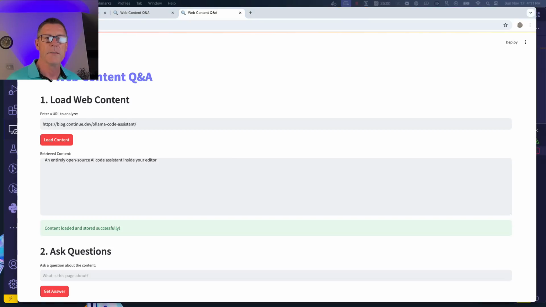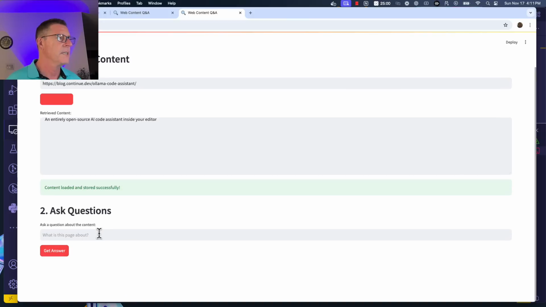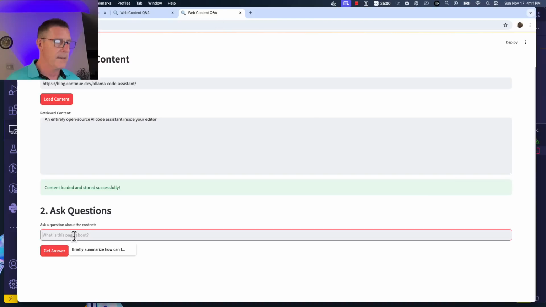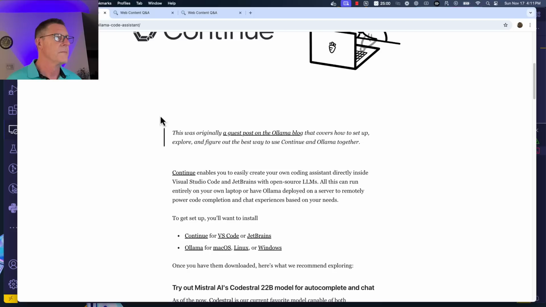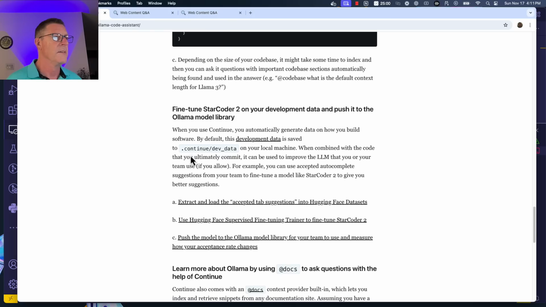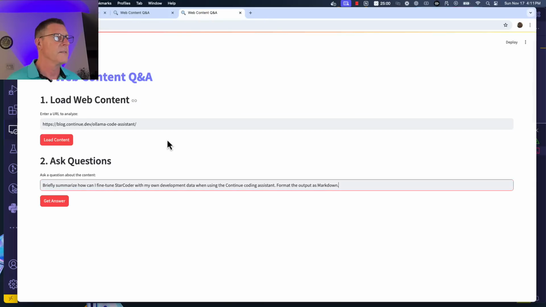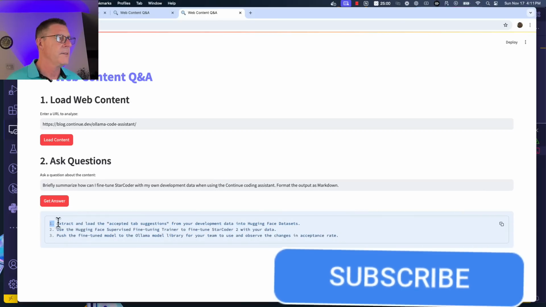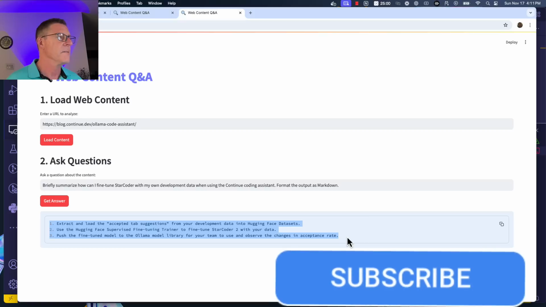Now, what I want to do is ask a question. So now what's going to happen is the app should go to the vector database, retrieve the most relevant documents from this blog post, and use that and only that to answer my question. Briefly summarize how I can fine-tune StarCoder. So it talks about fine-tuning StarCoder in this particular article, so I want it to summarize that for me. All right, cool. And I know the article well enough to know that this is correct, in fact. All right, so we're good there.